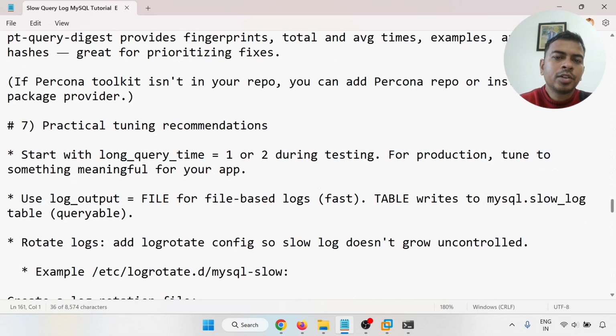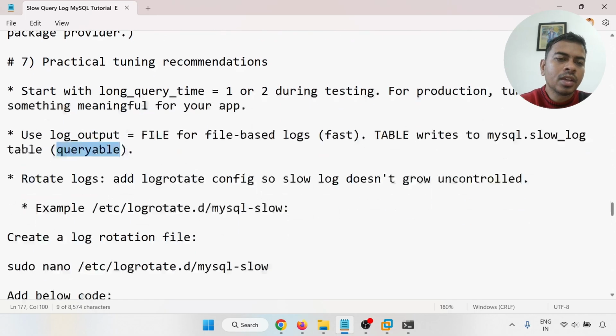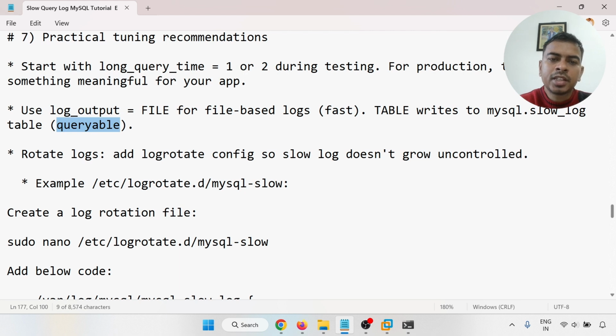For practical tuning recommendations, start with long_query_time of 1 or 2 during testing; for production, tune it to something meaningful for your app. Use log_output file, the file-based log, because it is fast, while the table writes to the mysql.slow_log table. And add a logrotate config so the slow query log doesn't grow uncontrolled. So create a log rotation.